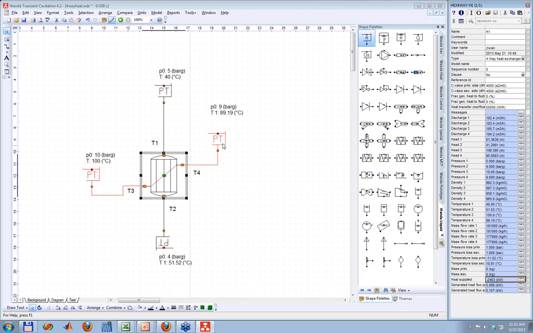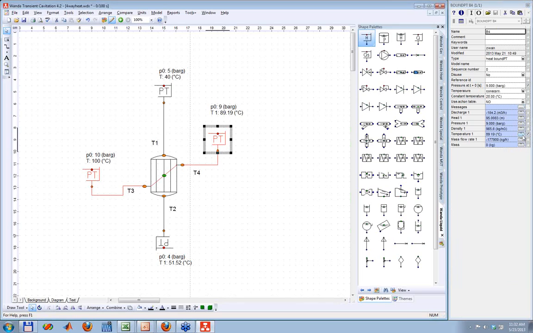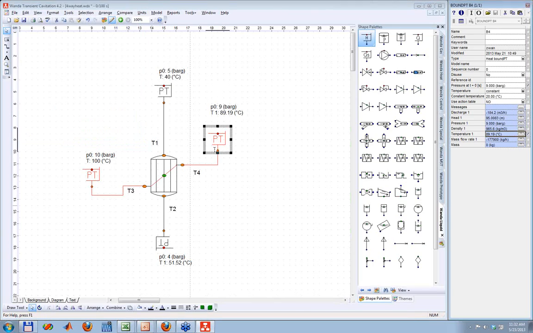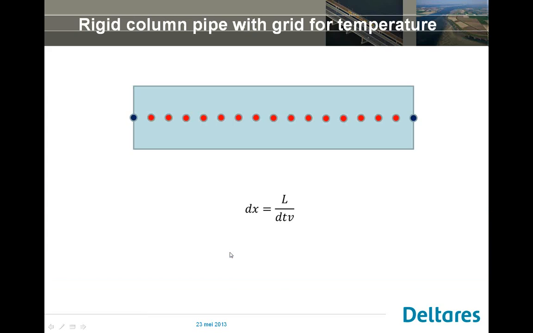I showed you just that there's a jump in temperature here. This jump in temperature you can make a little bit more smooth by applying some slowness in the model by introducing pipes. And that's the next subject I would like to talk to you about. That's the rigid column pipe with a grid for the temperature.